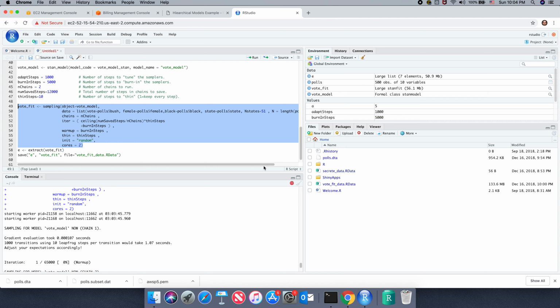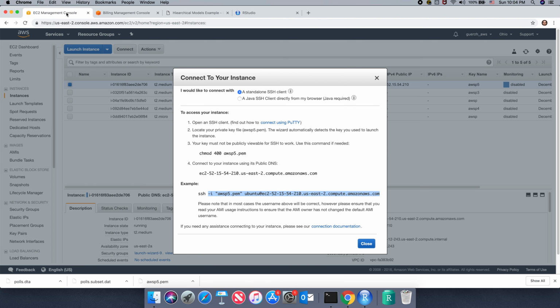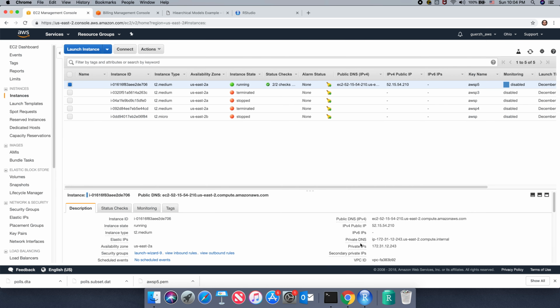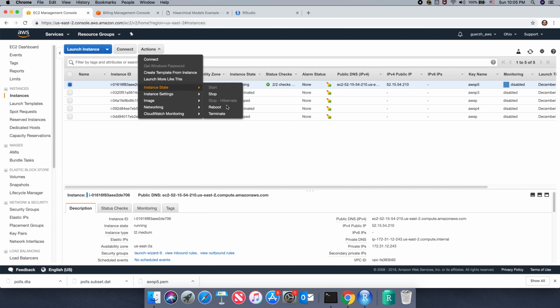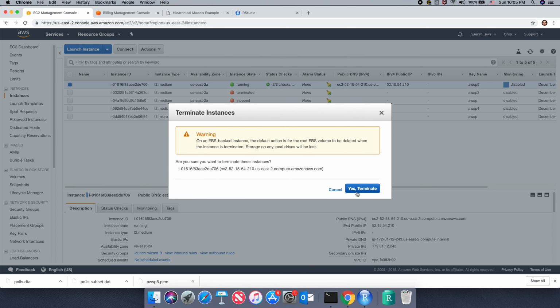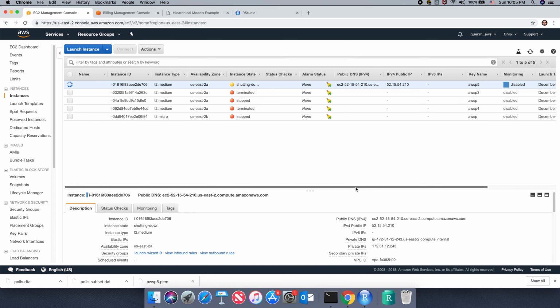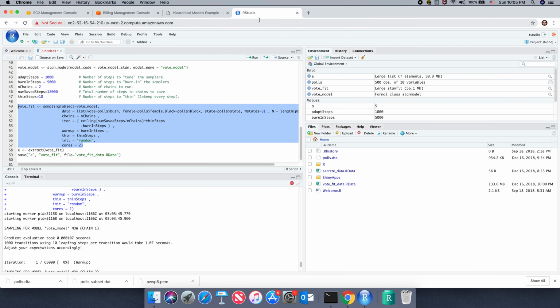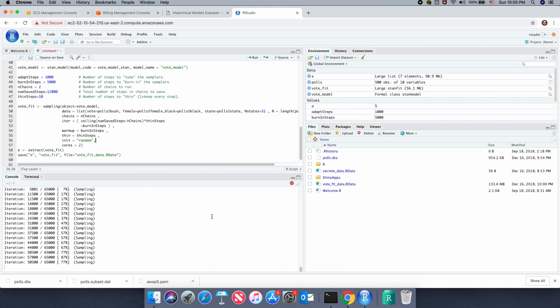Okay, all right, let's say that you're done. It's important to remember to terminate the instance. The way you would terminate the instance is by saying actions, and then here you would say action state terminate, and it'll warn us that we're destroying everything. And here it is. We're shutting everything down, and that means that we are not going to be able to access this anymore.